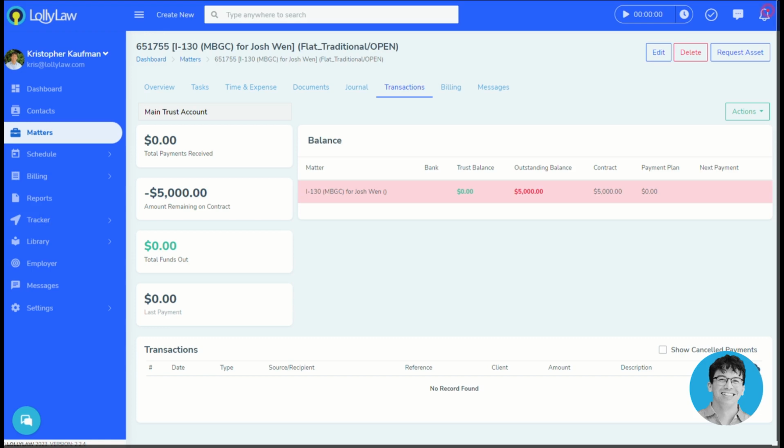To get started, we'll come here to the Transactions tab in a matter. Depending on how your office processes billing, you may have clients paying into a trust account to have the funds holding there in the trust until they're ready to be used to pay off invoices for services completed. Come here to the Transactions tab and click on the green Actions button. We'll select Add Funds.